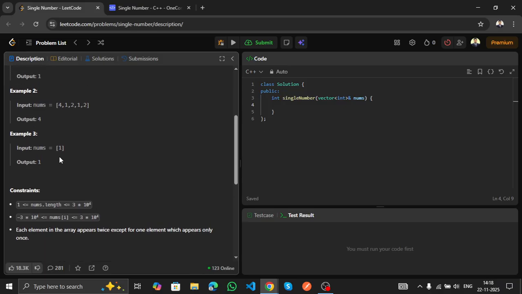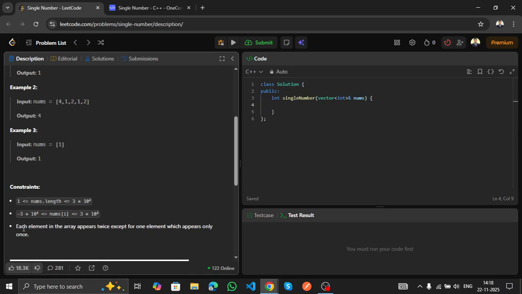Now for the constraints, the size of the nums array varies from 1 to 3 times 10 to the power 4, and the values present in this nums array can be from minus 3 times 10 to the power 4 to 3 times 10 to the power 4. And this statement says that each element in the array will appear twice except for one element which appears only once.